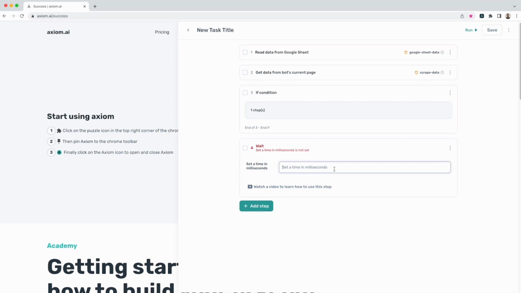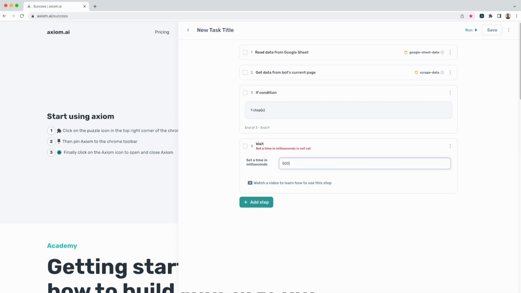I often use about 500 milliseconds to pause the page to allow a button to appear or some content to load that I want to interact with. You can, of course, use the wait page to pause the bot so you can interact with the web page on the desktop app.